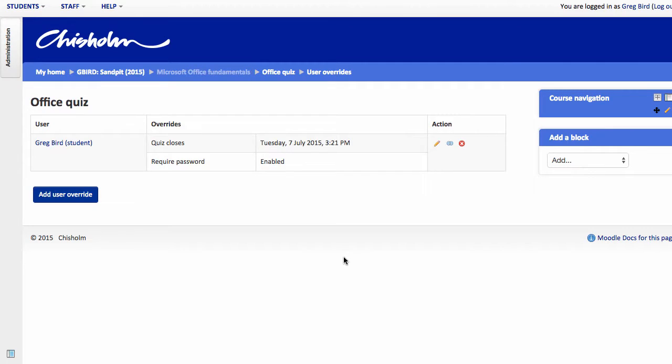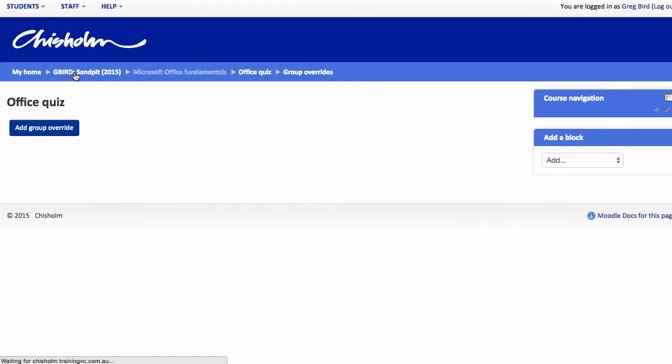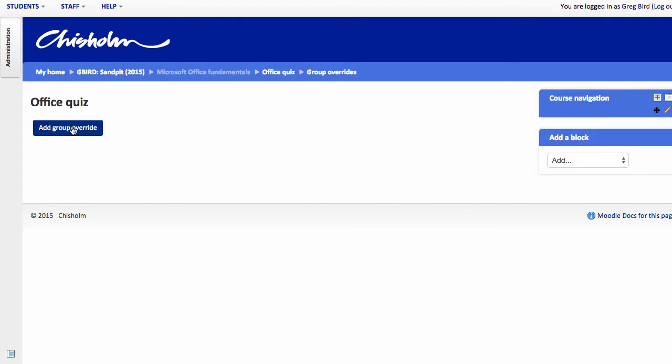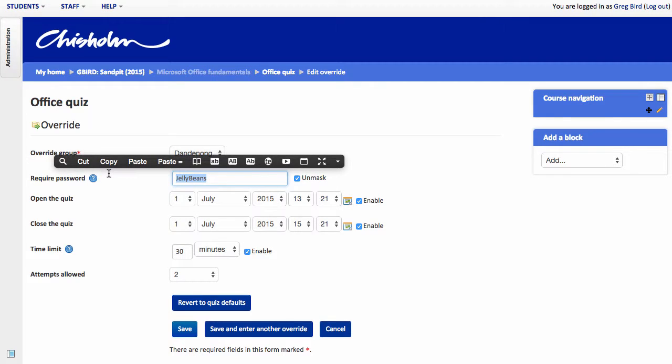But what if I wanted now to do the same type of activity, but to a group of students? I can do that as well. I use a different override feature this time. This time I'm going to choose Group Overrides. I hit Add Group Override, and then I select the group that I want. As you saw me demonstrate before, I can now make changes that are specific to this group of users.